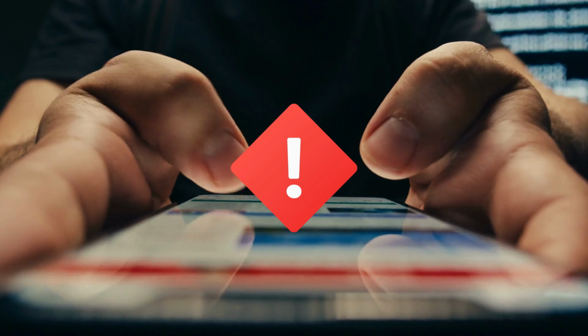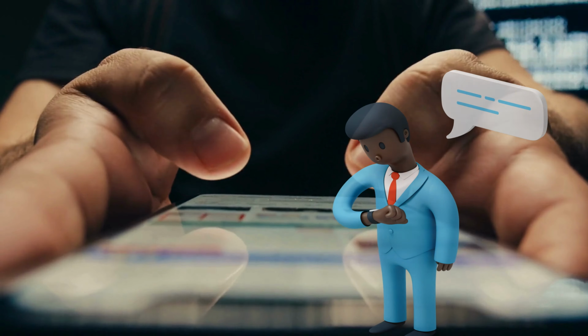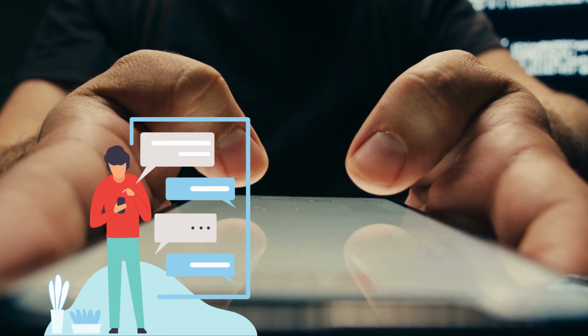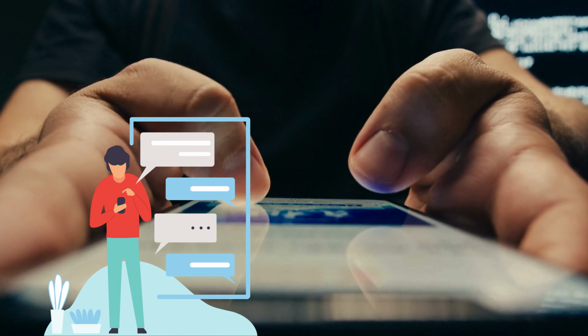Stop scrolling. If you are thumbing through 3 years of text messages just to find that one address your friend sent you in 2021, you are wasting your life. Seriously, there is a much better way.